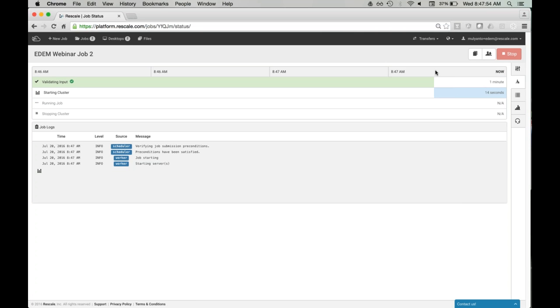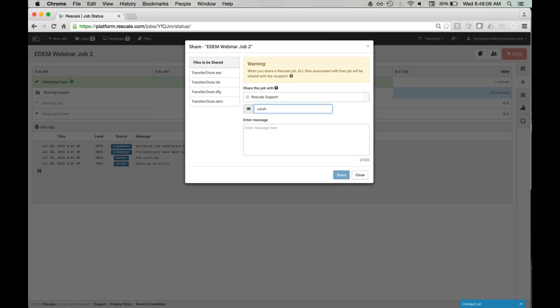So I would next like to direct your attention to the top right here. There's two buttons. One is the sharing button. This allows you to share your job with colleagues. For example, I can share my job with Sarah by entering in her email address here and can leave a message. And then I can share this job with her. Alternatively, I can also share this job with Rescale support. And this will allow our support team to take a look at your job and help you figure out any issues with setting up or running your job.